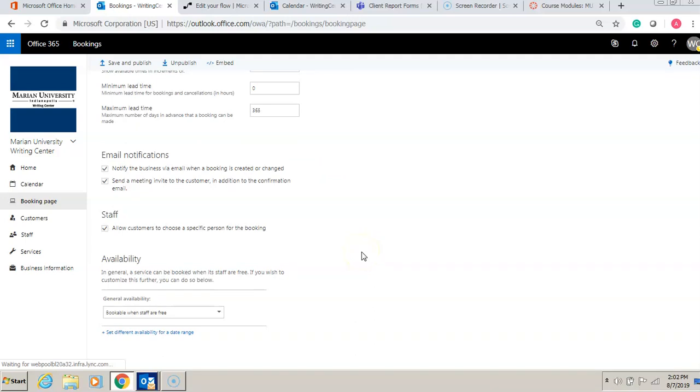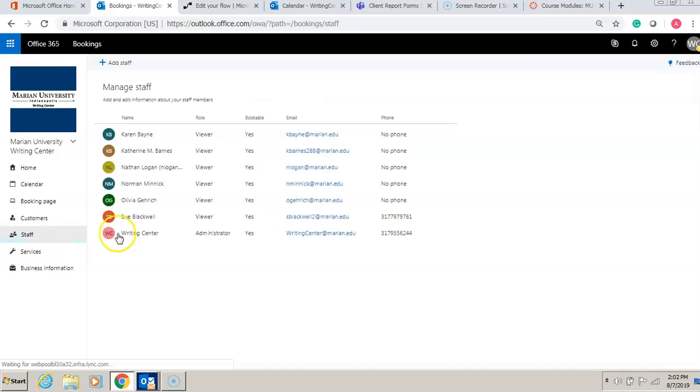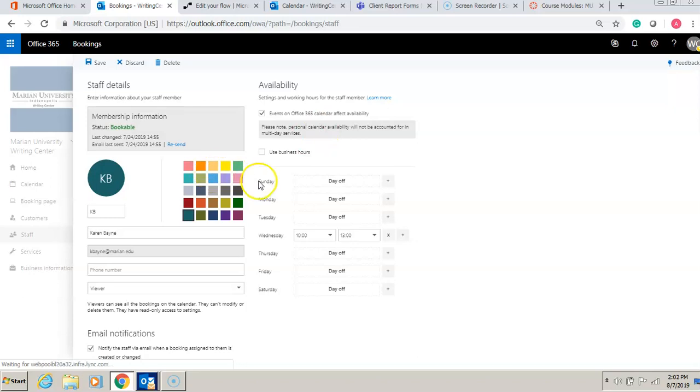So additionally, coming down here, you can make some specifications on the process of booking. Customers tab allows you to see all the people whom you have worked with so far in Microsoft Bookings. The staff is where you manage staff, including things such as their availability. Right in here, this is where you would input schedules. So you also need to click here to notify the staff via email when a booking assigned to them is changed or created.